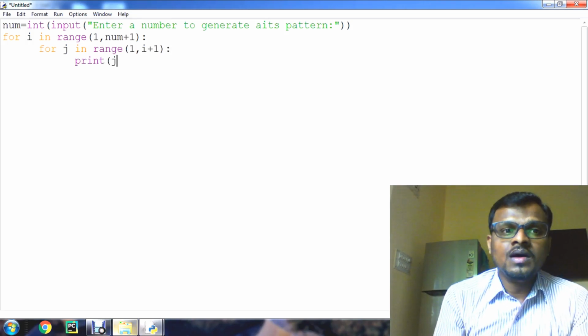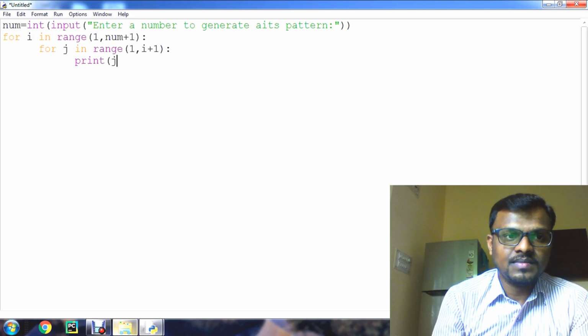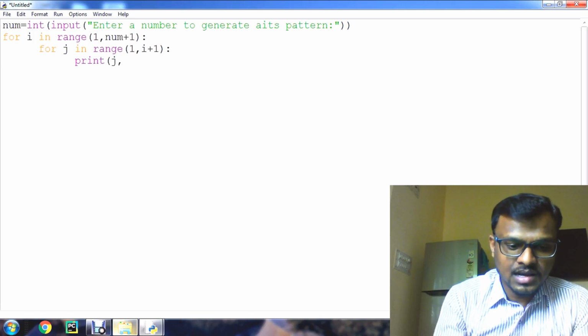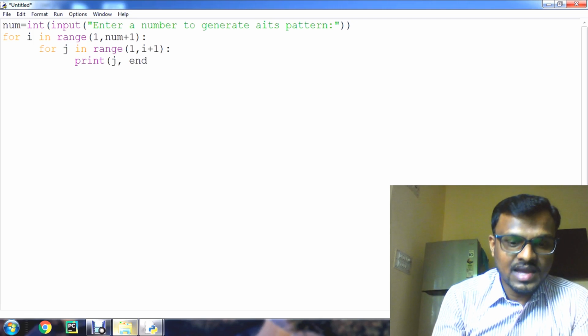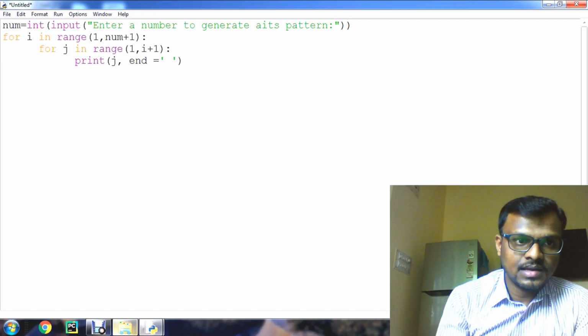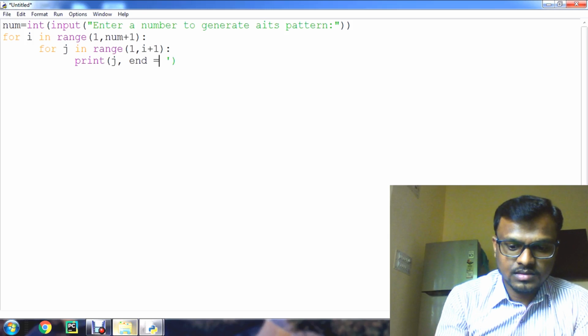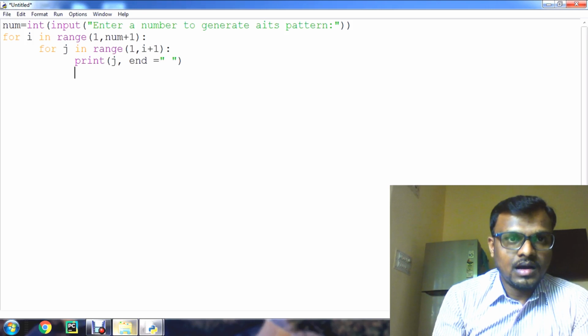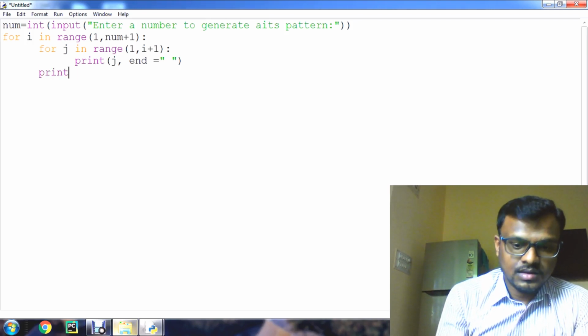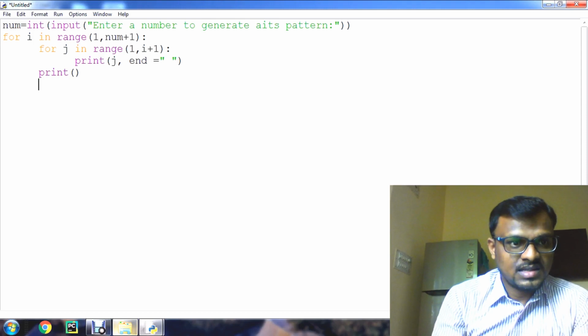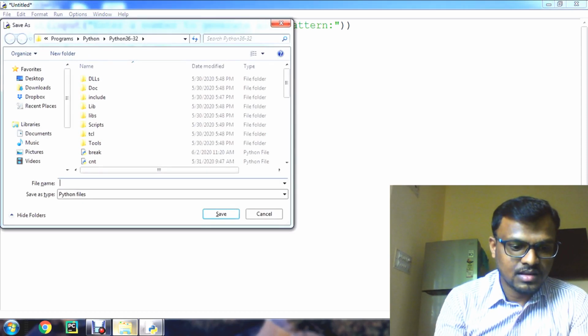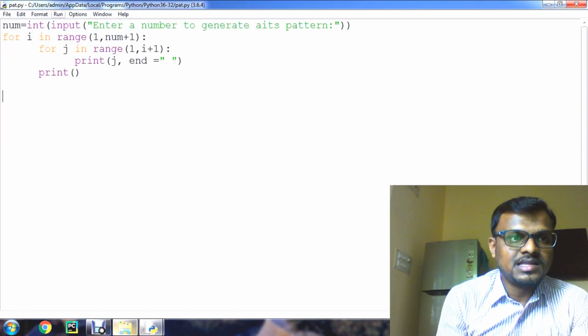Now let's print the output: print j, comma, and after every value I need some space. For that I can use the parameter end, with double quotes. After that, print empty. Then save the program. I will save it as pattern and run this program now.